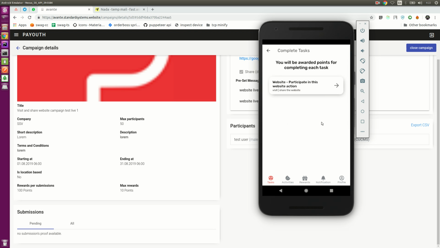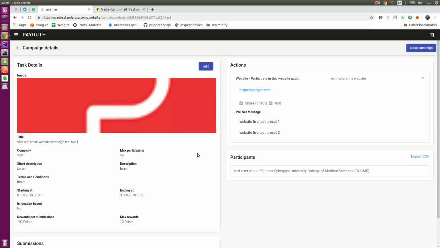So done, the user has completed all the tasks inside this campaign. If the user visits the activities and pulls down to refresh, the user will see that they have participated in one activity, and the campaign status at the moment is waiting approval. Waiting approval means that the admin will... I'm going to refresh this page.